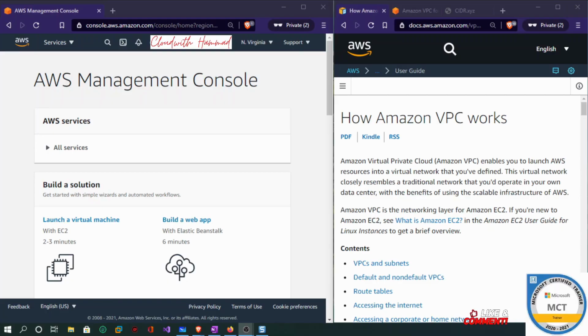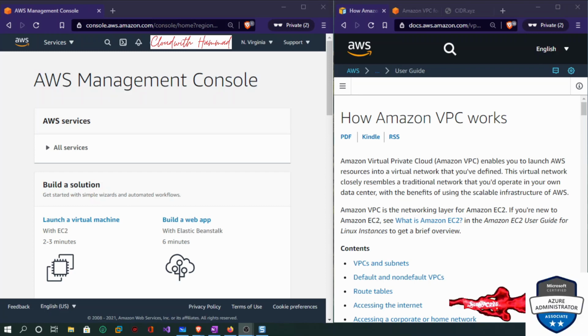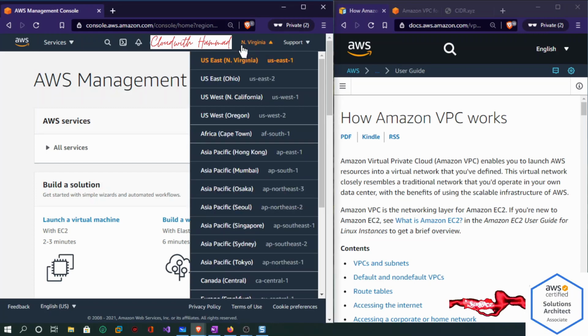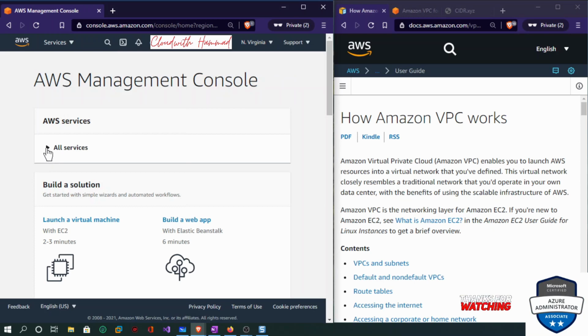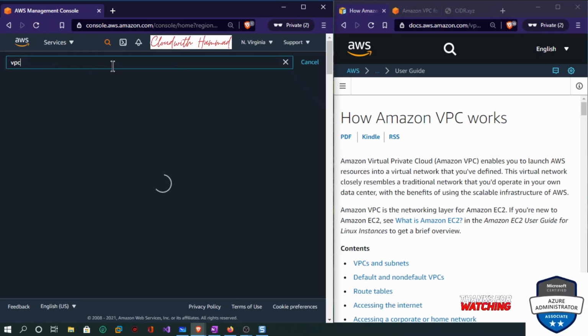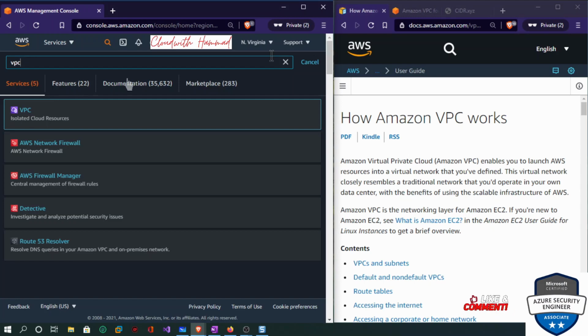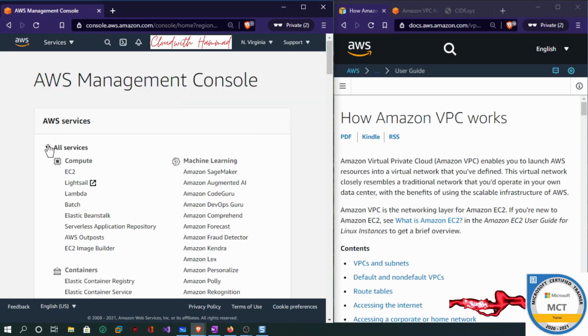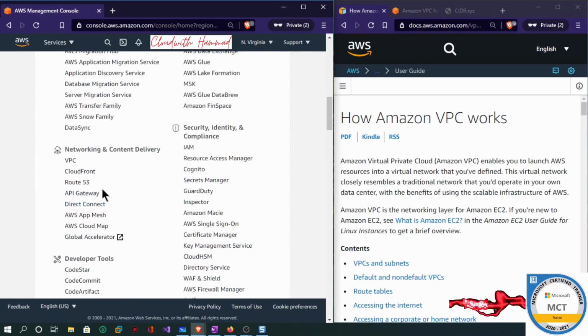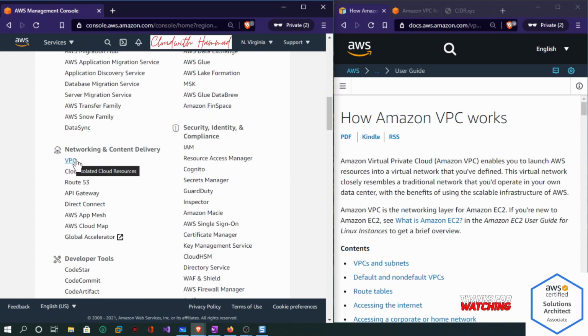All right, guys, as you can see, I'm already logged into my AWS console, and this is the Virginia region, and these are all the services listed for Amazon. You can type in VPC and you should get the service VPC, or you can just click the drop-down menu and look for VPC, in the Networking and Content Delivery section of AWS. So you can click on VPC and go through from there.